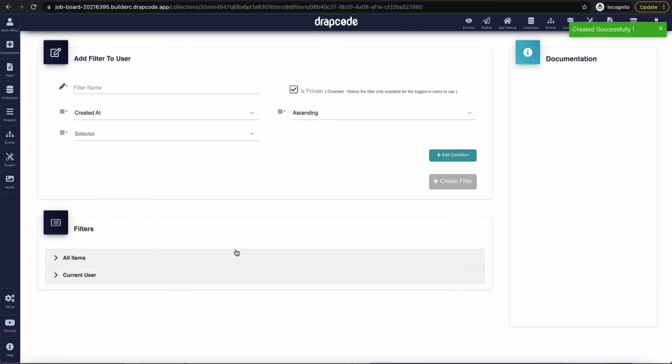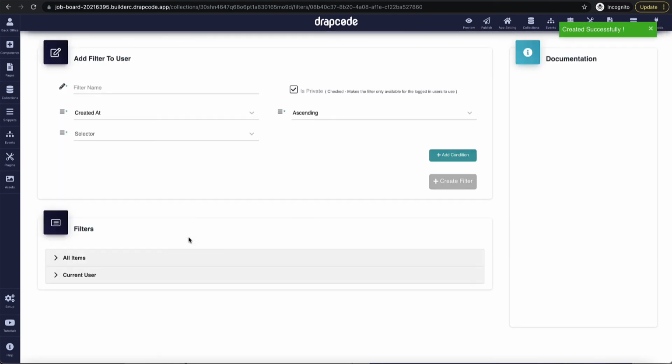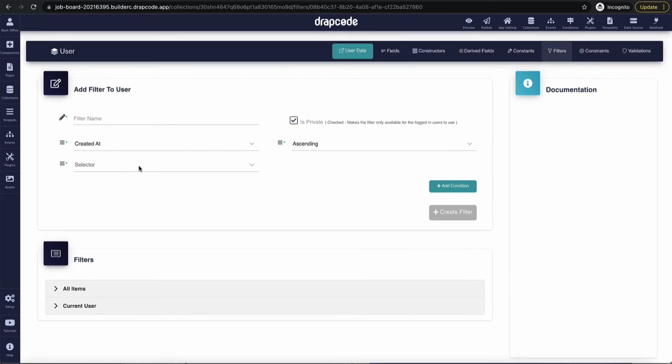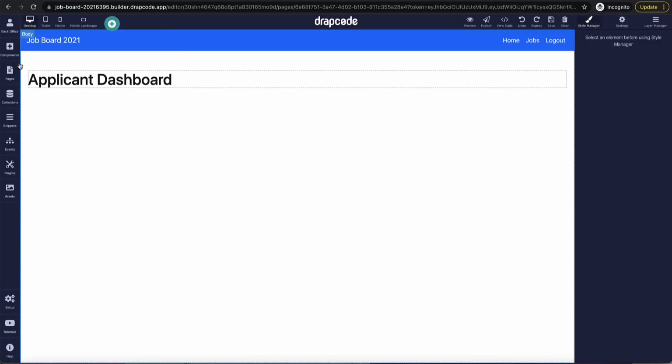So I've created a filter, a very simple filter which basically gives me the ID of the current logged in user. So now let's go back to the applicant dashboard and display the list of the jobs which he or she has applied. So here is the dashboard.